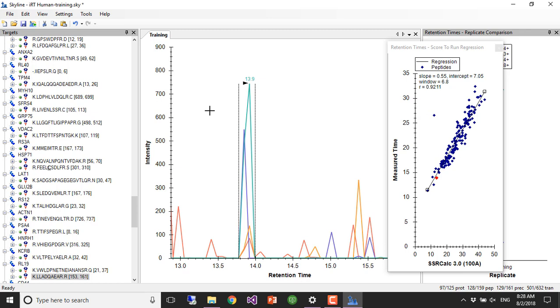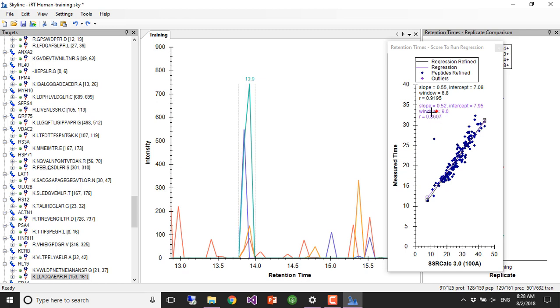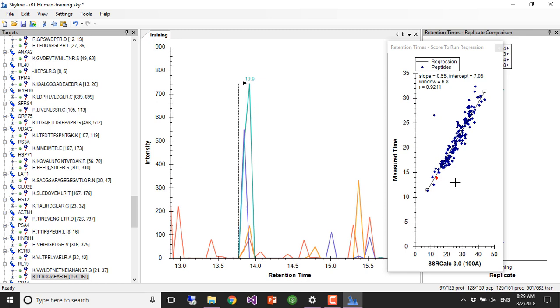Did everybody get there? So what I did was, I'll undo it. I clicked on this furthest outlier, and then at 13.9 I found another peak that, I can see why Skyline didn't necessarily like it. It's really just sort of a 1-point peak, but it looks like it's got some coelution, and it shows up exactly where the SSR calc predicts it should show up. So I'm going to go ahead and do that.